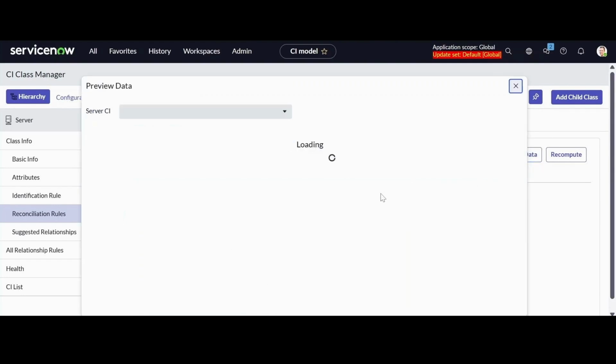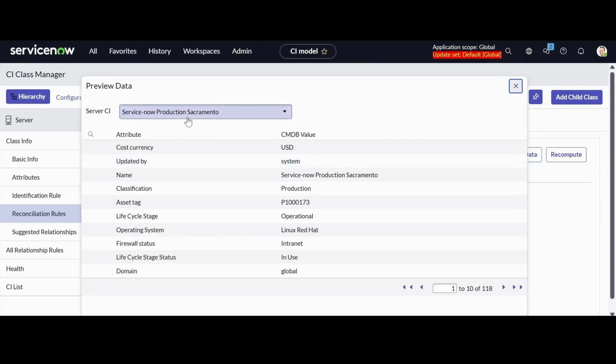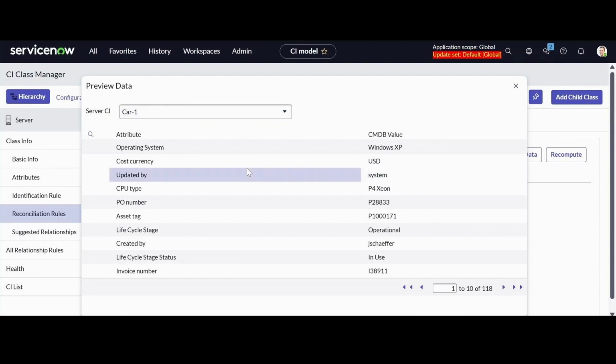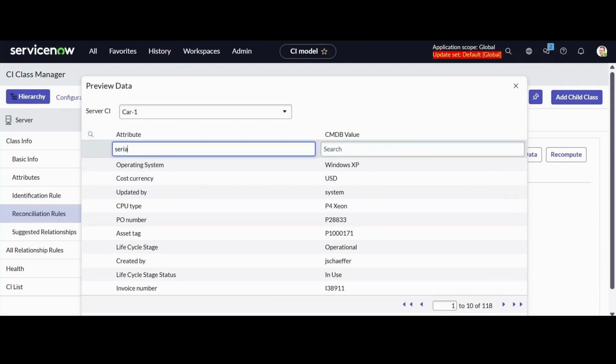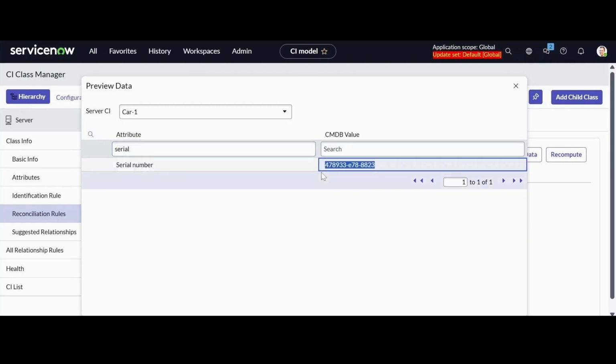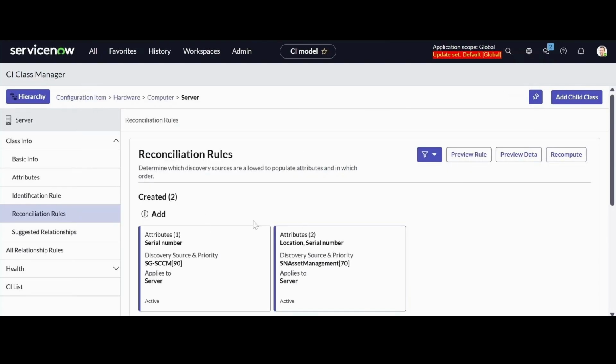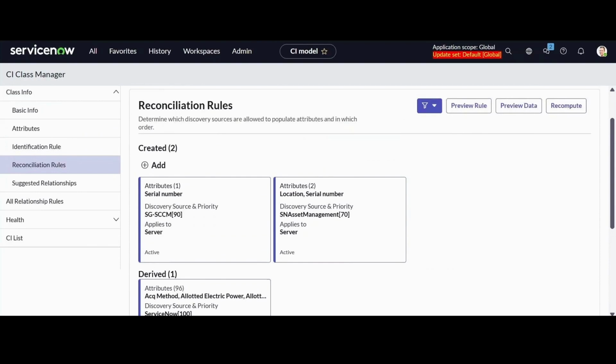We can also preview the data for any particular CI. So for example, if we have this CI, we can take a look and see what value would get inherited for serial number. If this is not the value we expect, based on the changes to the reconciliation rule we made, we need to adjust. Once we're sure everything looks good, if the reconciliation rule is updated, you can do recompute here, and it will go and put the proper values based on the reconciliation rules for each of the CIs in the class.